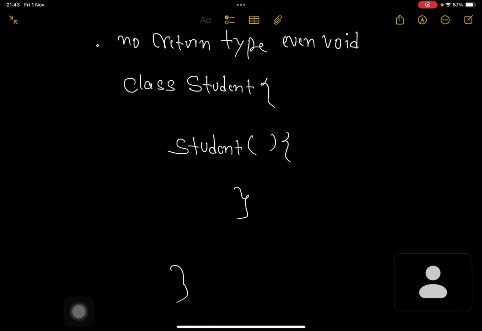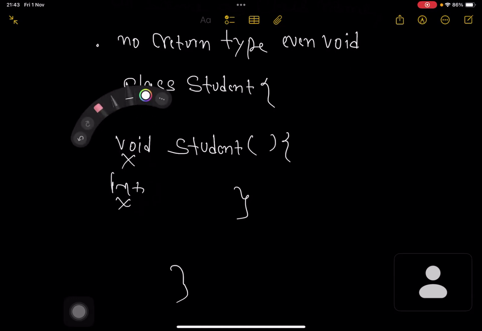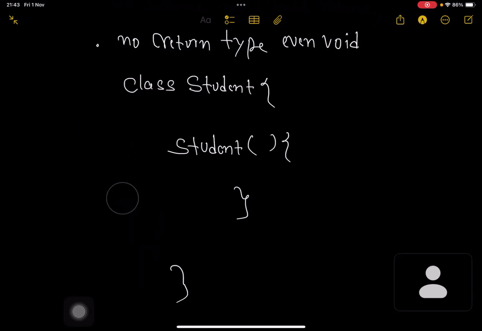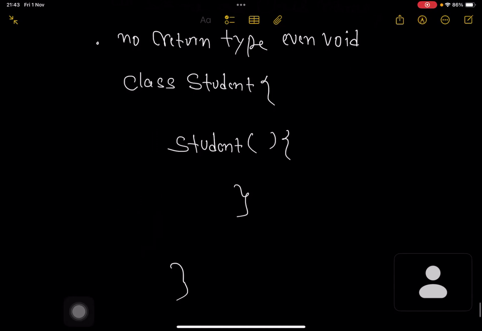Okay, there are certain rules that we will learn further. When you define a method, you used to write public static void main, right? But here there is no void, no int, nothing. It doesn't return anything. It just performs the task.